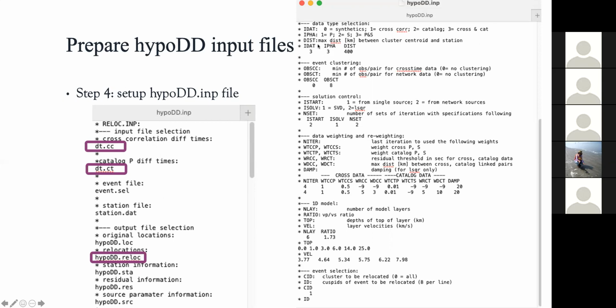Let's see, like here the add_dat parameter is where you can choose to use cross-correlation data or catalog data, or both. And here IPHA is for phase, where you can use P only, S only, or P and S. And also if you want to change the approach from LSQR to singular value decomposition, you can set the parameters here.